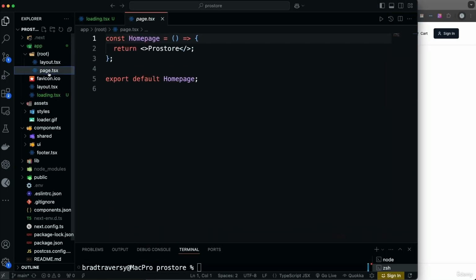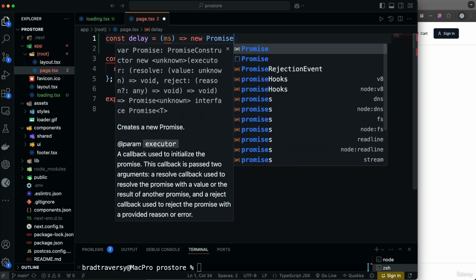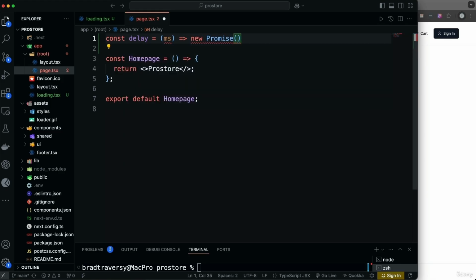So what I'm going to do is go to the home page, and I'm just going to add a temporary delay. We'll create a variable up here called delay, and I'm going to set that to an arrow function that returns a promise. We'll pass in ms, and we're going to say new Promise. This isn't going to stay. This is just to test this out.